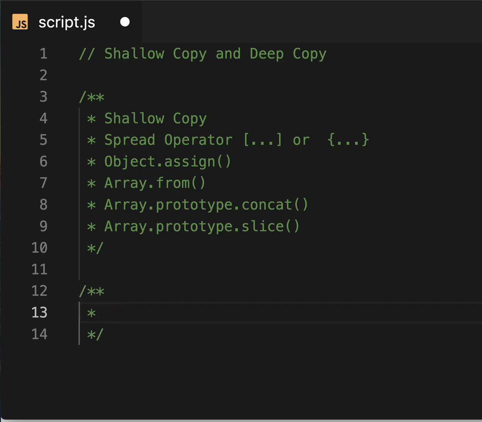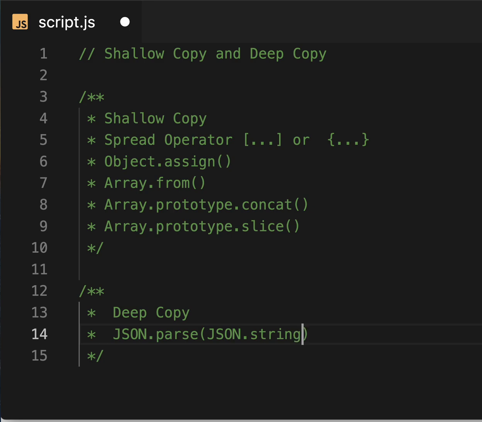Deep copy, we currently have two ways. In deep copy you can do JSON.parse by passing JSON.stringify. Other than that, recently they added to the Chrome engine tools structuredClone, with a capital C. They added this method recently to achieve the deep copy.